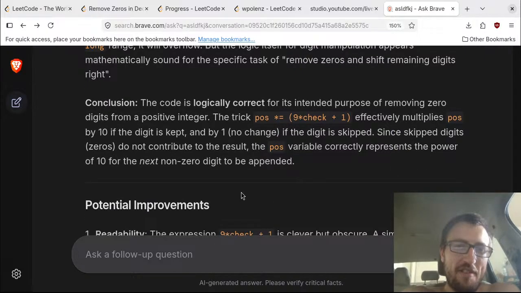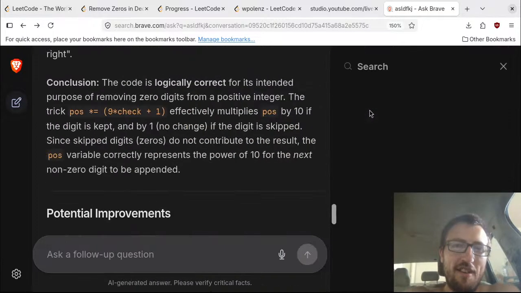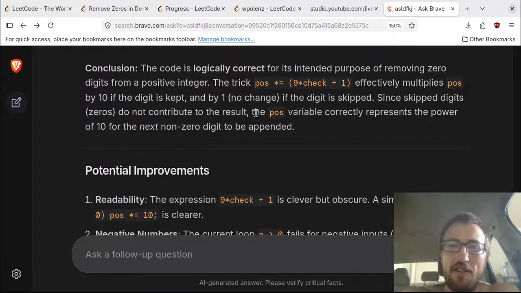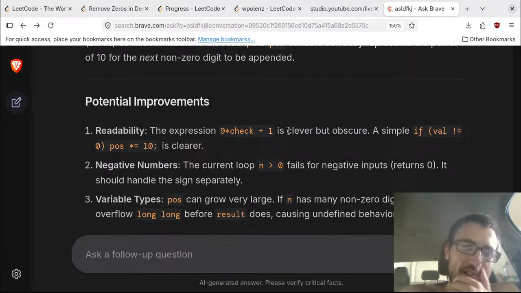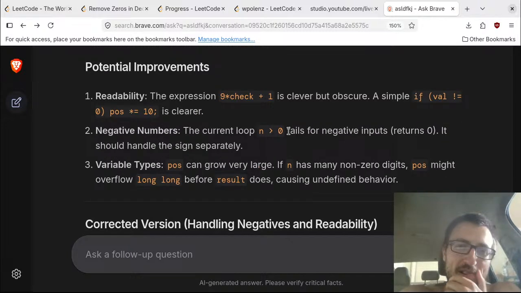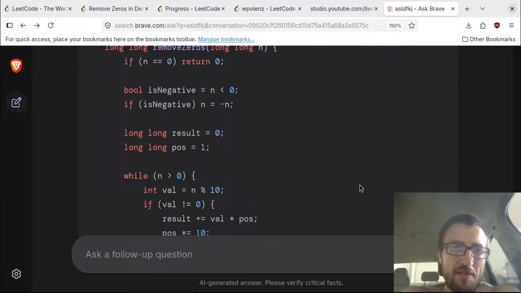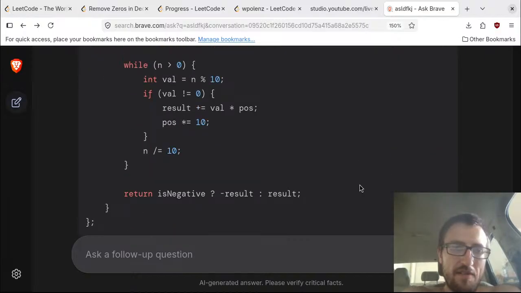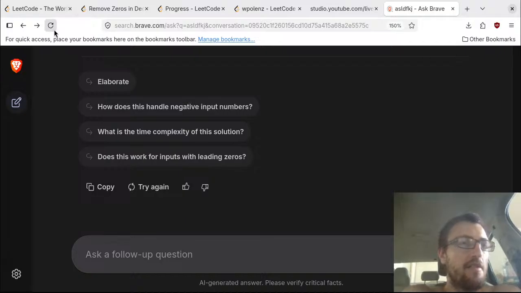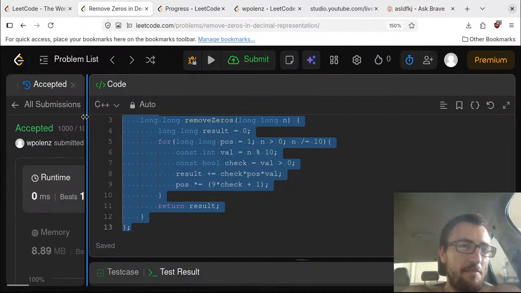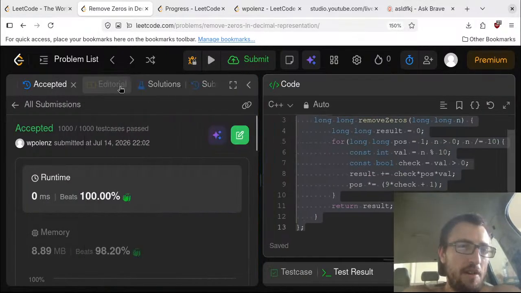Okay. The trick. It's a trick. It's a trick. Clever but obscure. Okay. Readability and negatives. Okay. Interesting. You know what we could do? It's a little bit better than this.